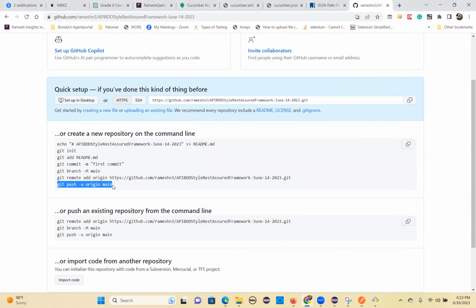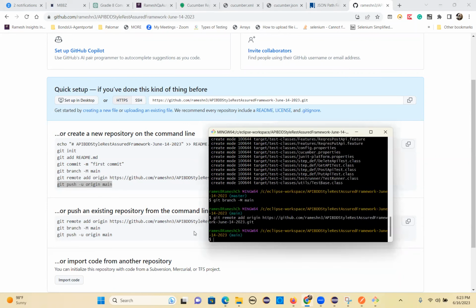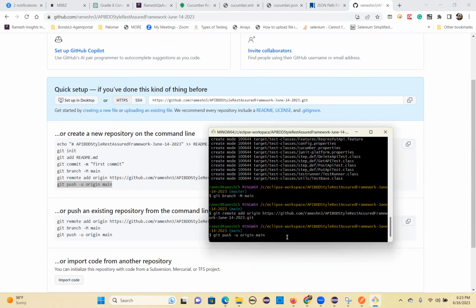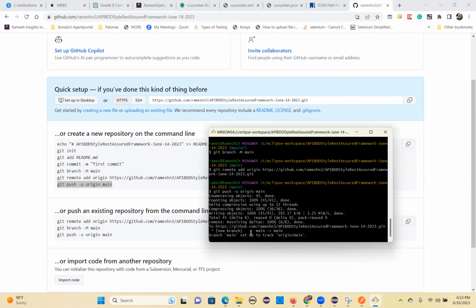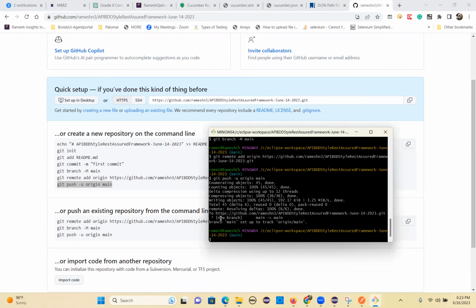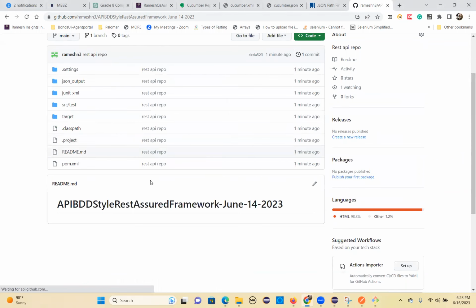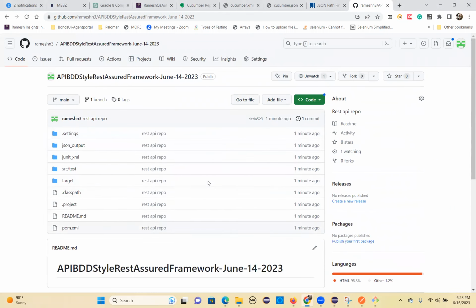So you're pushing the code to remote. See, the code has come here. New branch, main, has come. Now just refresh here. The entire code has come here. This is how you can push the code to the remote repository.